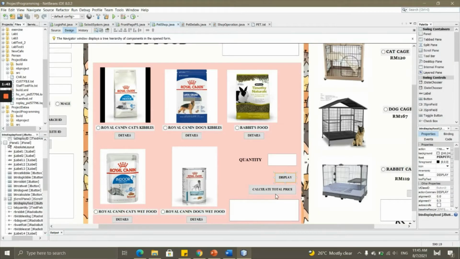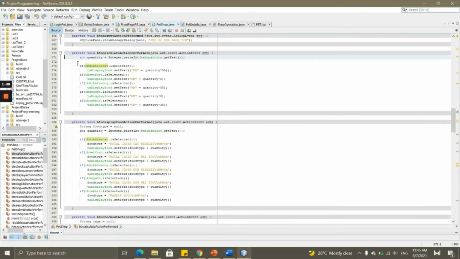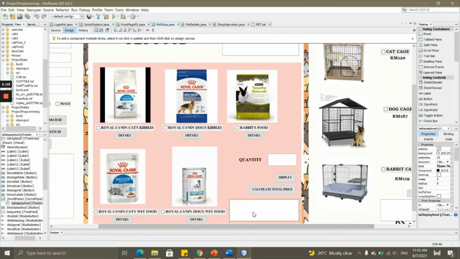And for the calculate total price, it will calculate the total price for each food with the quantity. Again, I use the if else statement. Then we get the quantity from the text field before, and I use if else, if only. And if the user chooses to buy kibbles cat, it will multiply the quantity with the price, and so on with the wet food cat, kibble stock, dog wet food, and rabbit food. And it will display here the total price.